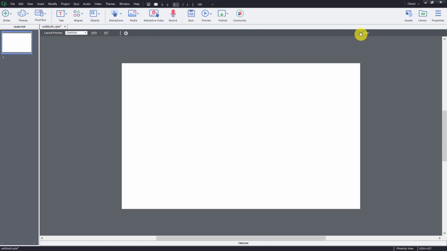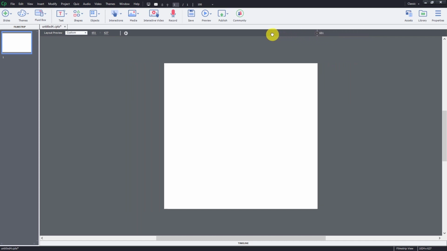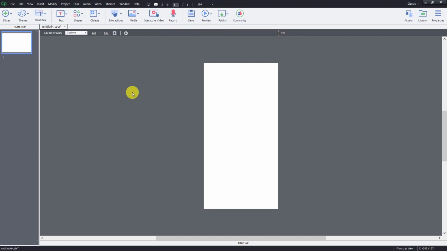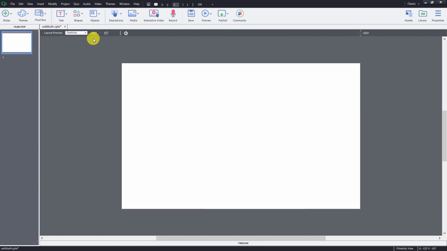And of course, you can manually control this by using the preview slider. I can click on this with my mouse and drag it across until I get the size that I'm looking for. So let's go back to desktop view now, and you can see here that it's pretty similar to what a blank project would look like.